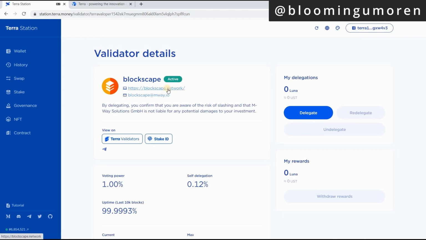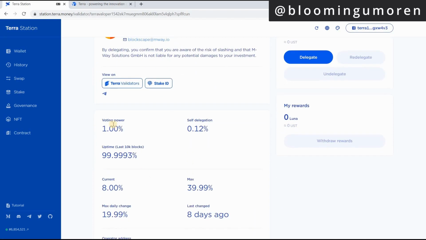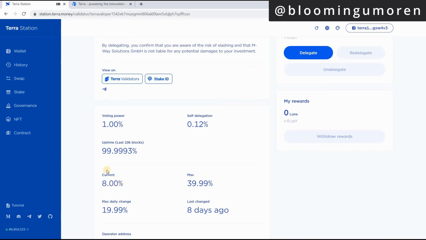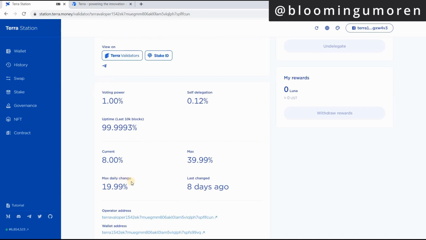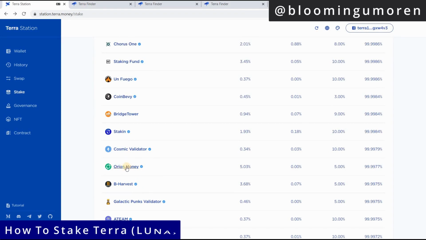So here again, you can see the website, the email, voting power is 1%, self-delegation is there, uptime good. Then the current commission is 8%, but the maximum daily change is almost 20%, meaning that the commission can change up to 20% in a day until it reaches a maximum of 39.9%. So again, I will be very careful with all this because this is a lot of change, especially in a day. So I'm going to go with this one, Orion Money.